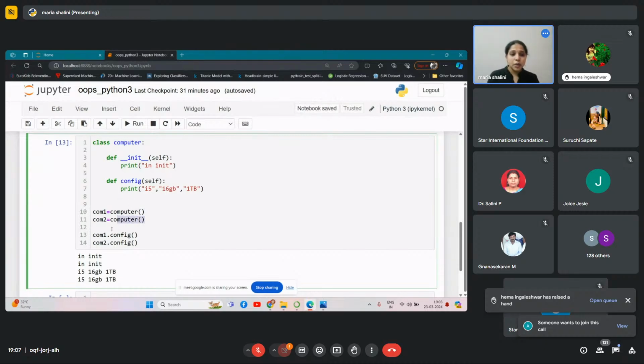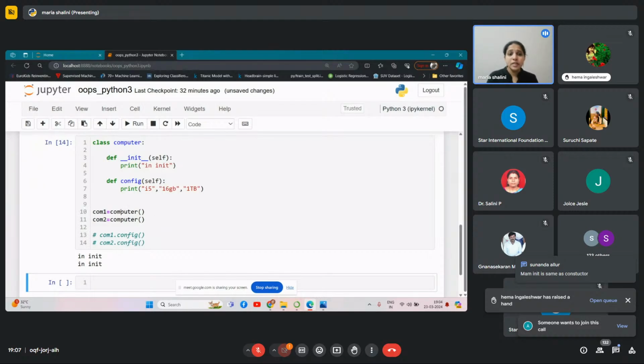And see, the last two outputs are related to line numbers 13 and 14. Okay, forget about this. Let me comment this and look at the outcome now. So what is happening? I'm giving object 1, comp1 and object 2, comp2, and I've assigned the class. And if I run this, what is happening?